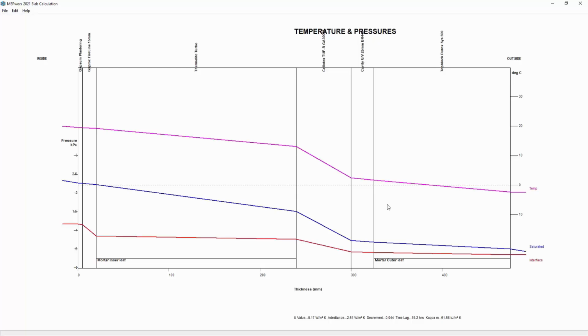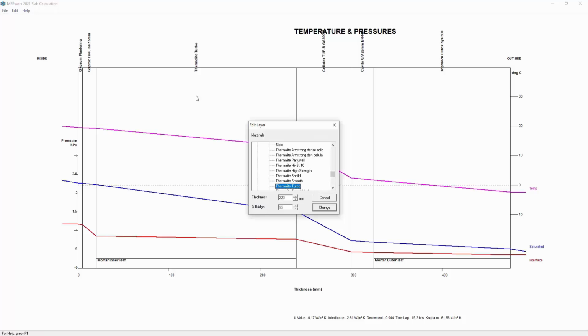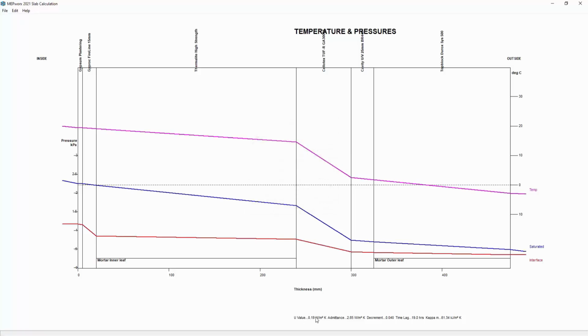So it's at this point we can decide to edit our material. You can see here we've got the U-value, the admittance, the decrement, the lag, the lead, etc. So to make a change, all you do is double click within the boundary of the information or the element you want to change: the thickness, or the material type. And as you make that change, you'll see that if significant, it'll change the U-value. So that'll make the change.